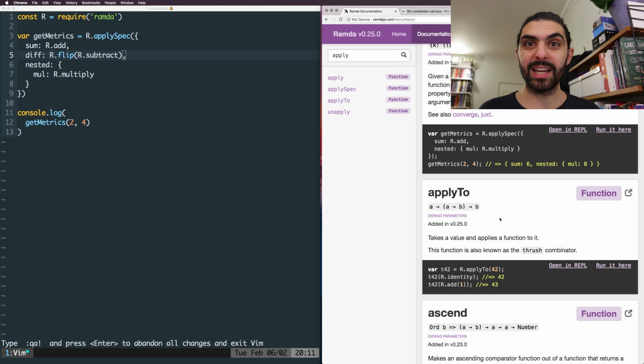So the next function is ApplyTo. And ApplyTo, let's just begin by reading the definition. It takes a value and applies a function to it. And this function is also known as the thrush combinator. So again, remember we've talked about combinators like the S combinator and the K combinator, and this is then known as the thrush combinator. So let's look at the definition here. It says given an A and given a function from A to B, it will produce a B. So this is pretty straightforward.